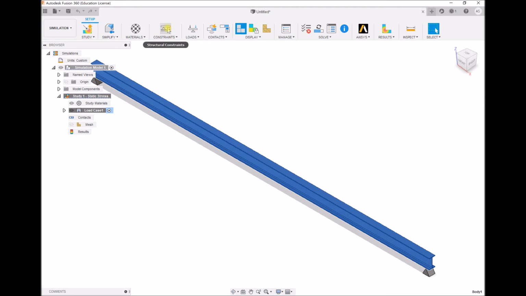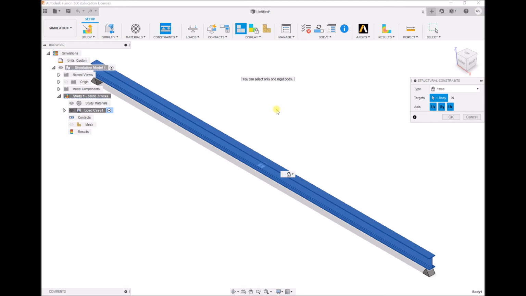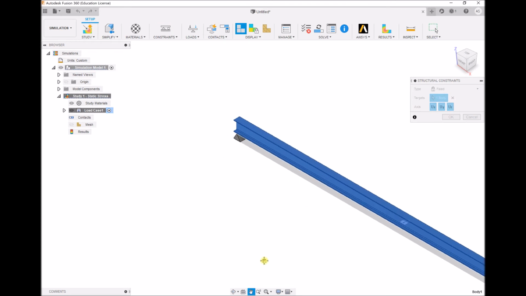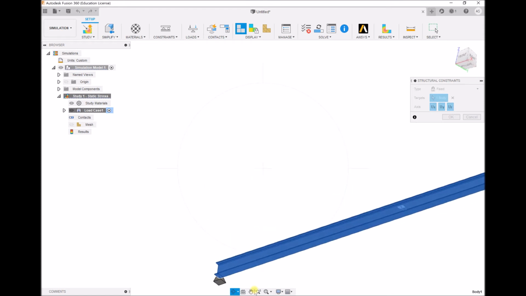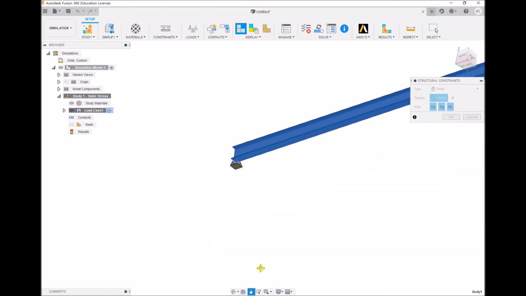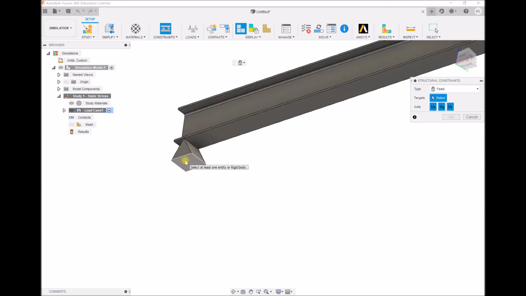Now that I'm happy with the material, I'm going to go to the constraints. And I'm going to assign a number of constraints to this model. First of all, I want to fix my two prisms in space. So I'm going to use a fixed constraint, and I'm going to apply that to the bottom of each of our prisms. So if we go to our first prism, we need to apply on the bottom surface a fixed constraint. So here on the bottom of the prism, we have a fixed constraint.